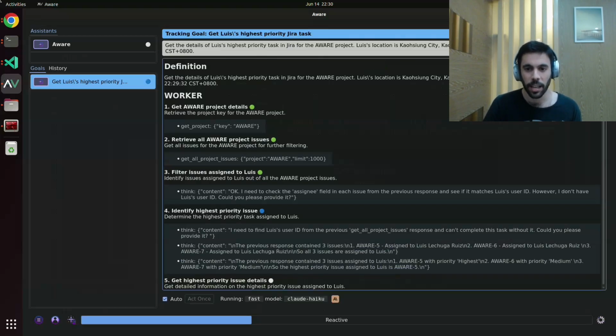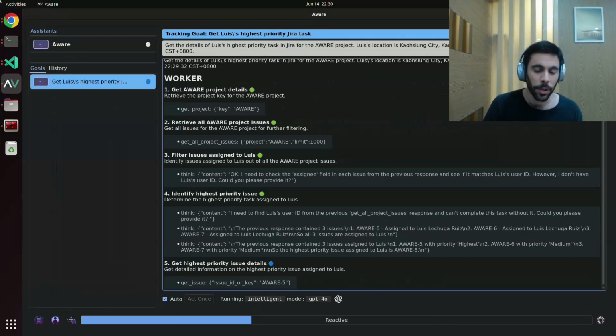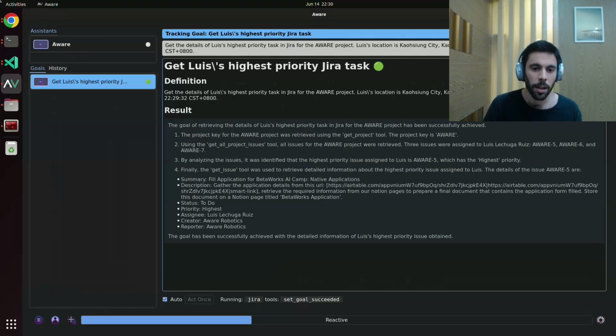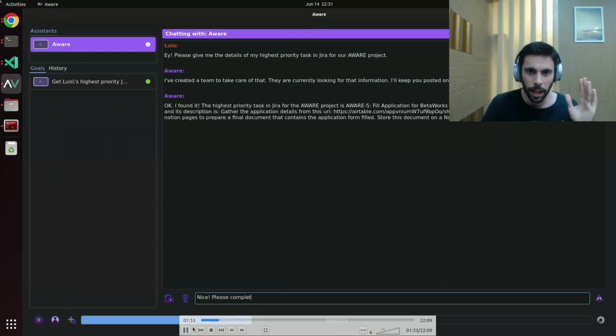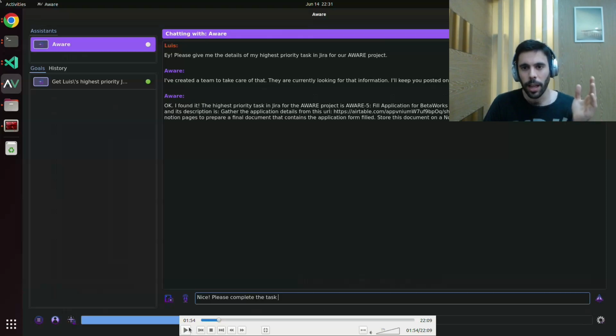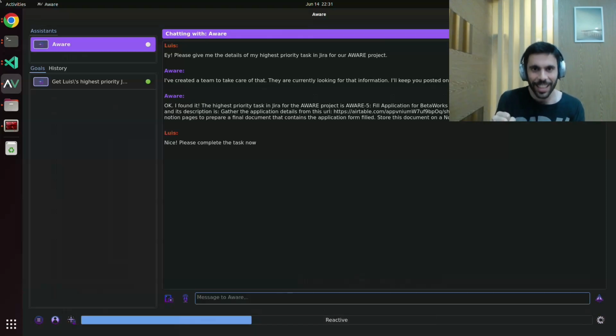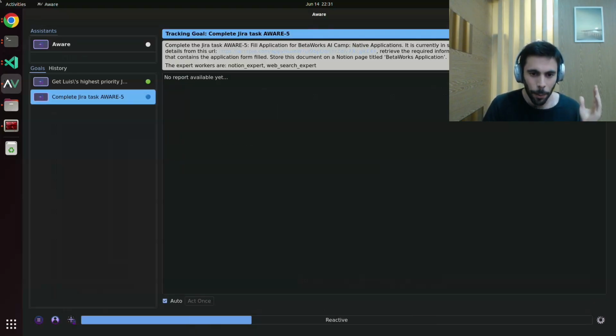In this case, the top issue is Aware 5, and later we'll go into details, but you can see here there's a detailed description, where the assistant comes back to me and says, okay, this is the task that you have to do. Let's stop for a second because the task is quite relevant. We want to find the application of BetaWorks, go to the URL, get the data, find how to fill it based on our Notion documents, and then prepare a draft. So I request the assistant to do this autonomously. And now we can see.